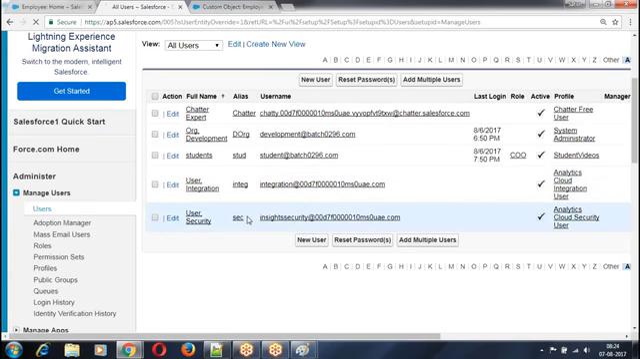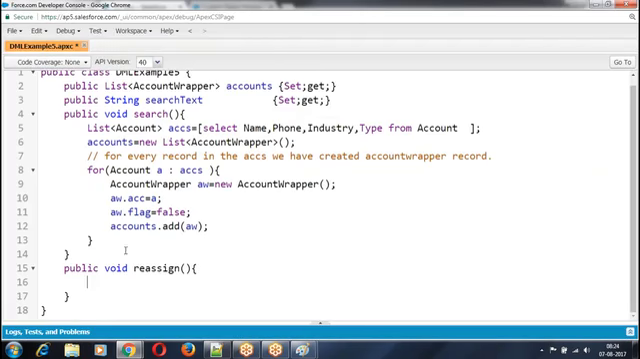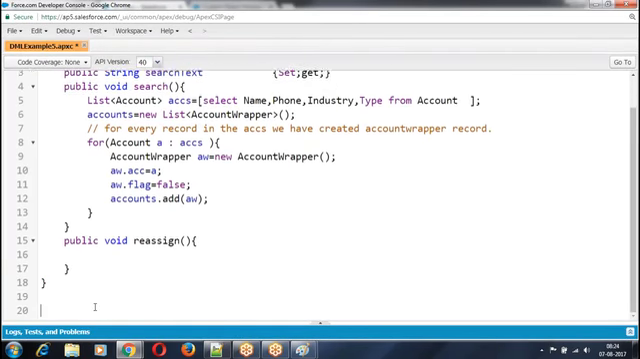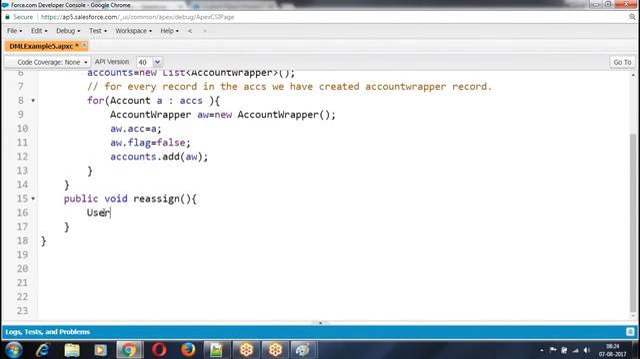Who is Wilson? A student. Now look at this. I want to reassign to Wilson. So what do you need to reassign to Wilson? User equal to, select ID from user where name is equal to Wilson.